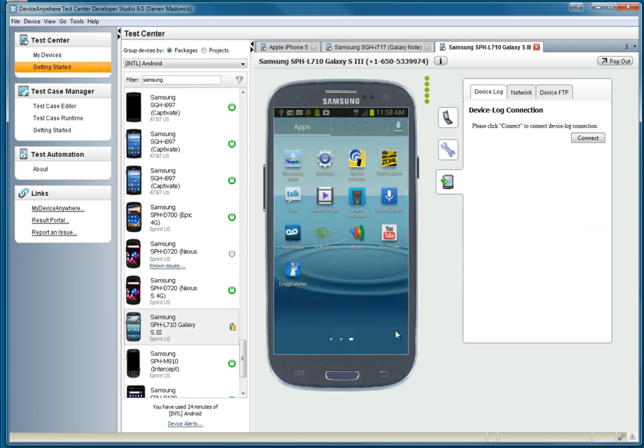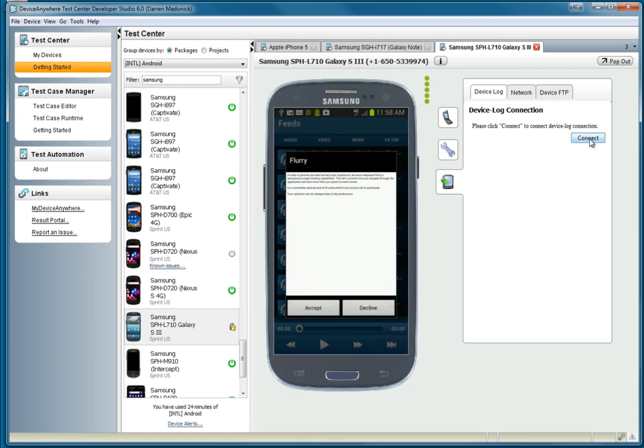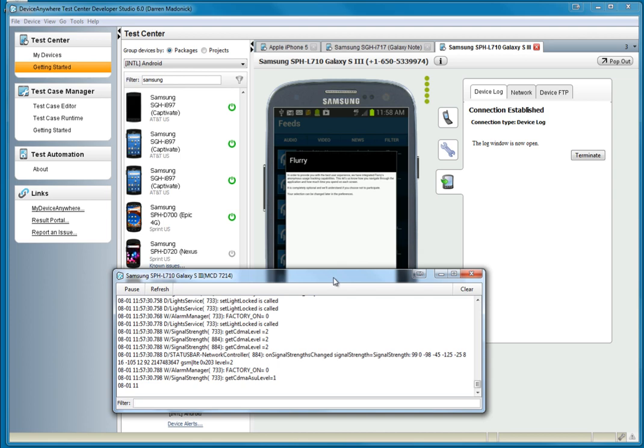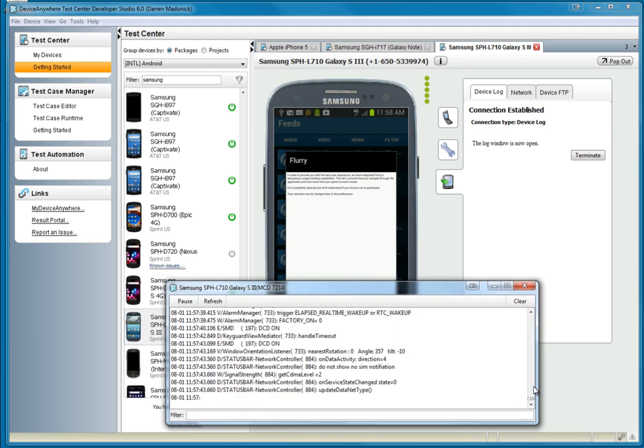My entire session is recorded, so I can share it with others. DeviceAnywhere also allows me to share the device's screen in real time with other users, allowing me to collaborate with other members of my testing team. Finally, Test Center Developer comes with advanced utilities such as device log connection and FTP tunneling to provide additional support to my development team.